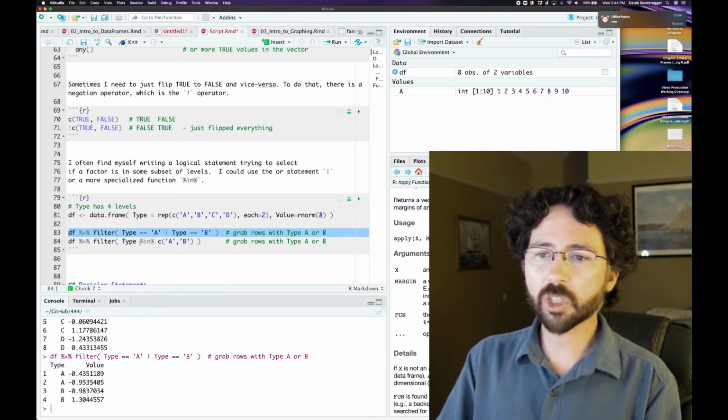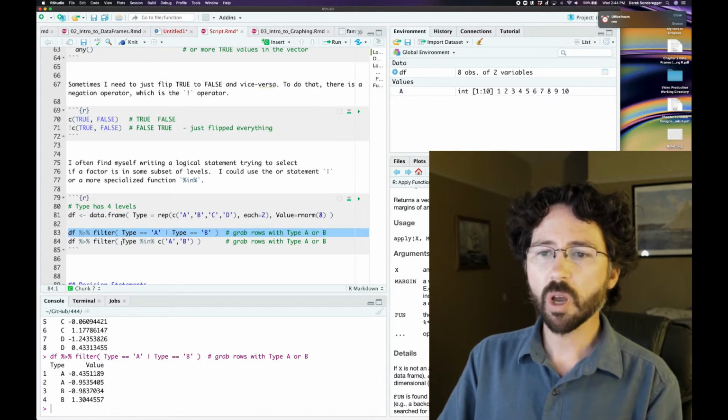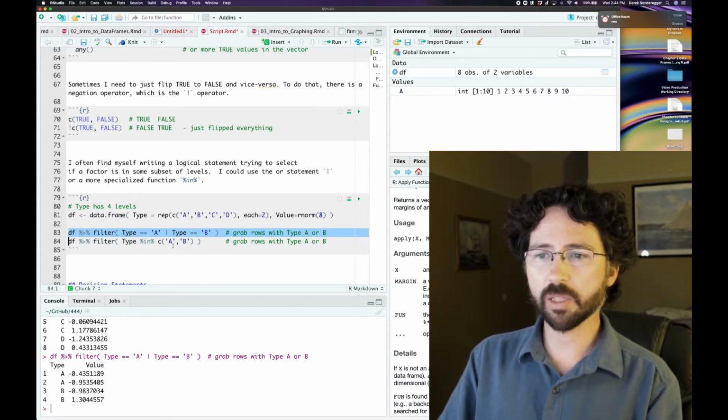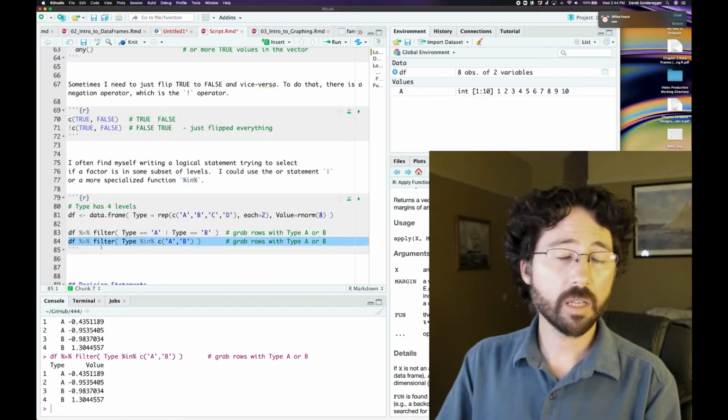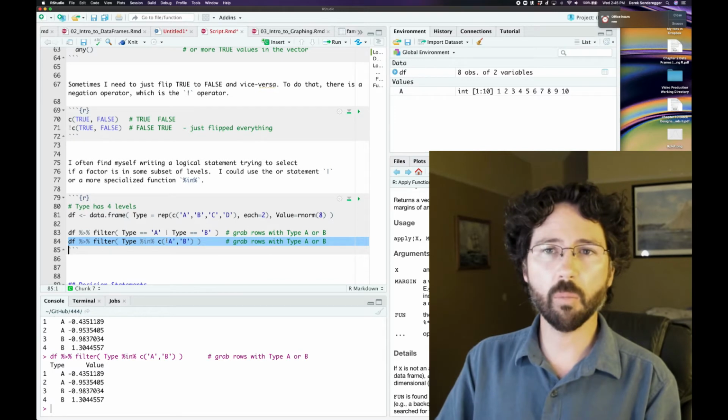So the function %in% will create a logical expression where it'll return true for any of my type column that is A or B. It gives me the same output, but it's a little bit easier to write or a little bit more succinct.